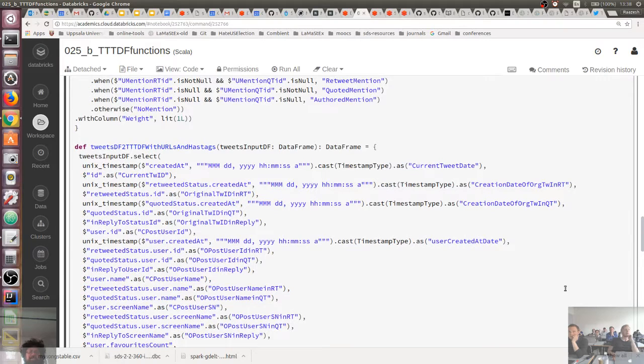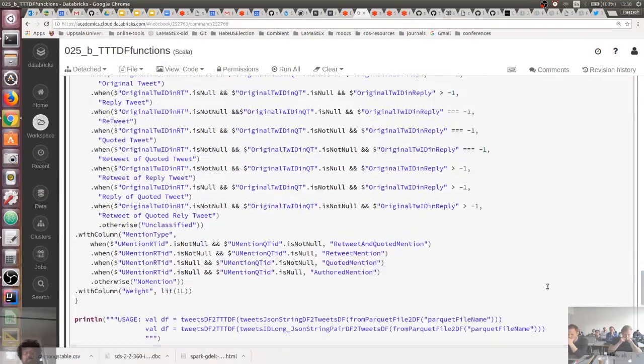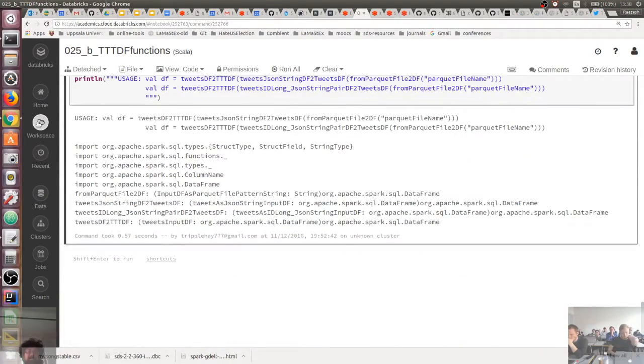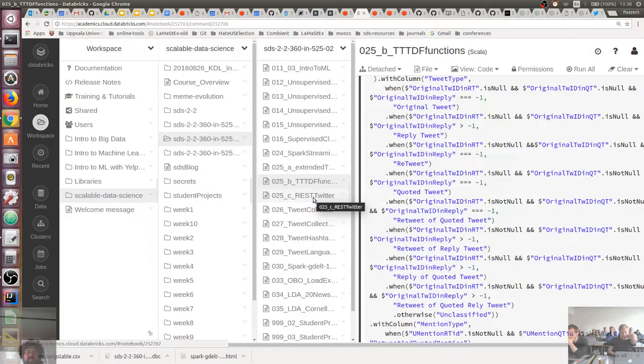Anyway, this one is mostly done for Joachim Johansson's project and Mariama's. Here it's the same thing, but it also captures the URL entities and the hashtag entities in this data frame. So you can start chasing what's in the URLs that are being retweeted and stuff like that. Again, we will call this function in a sec.